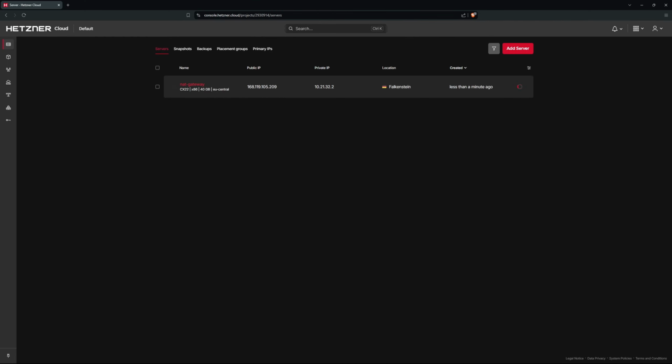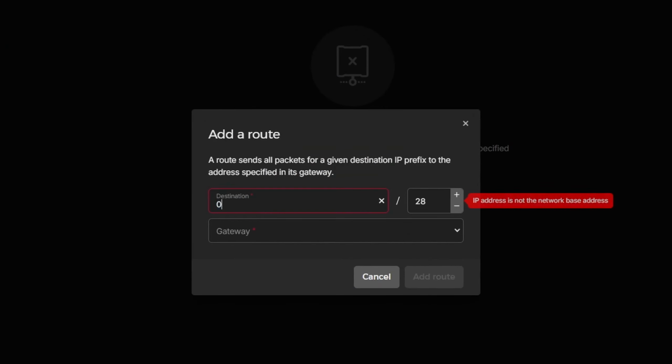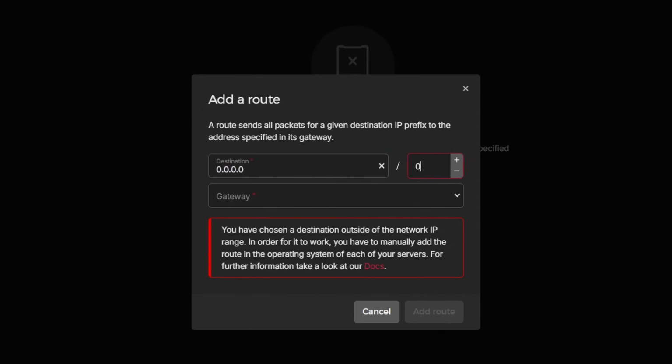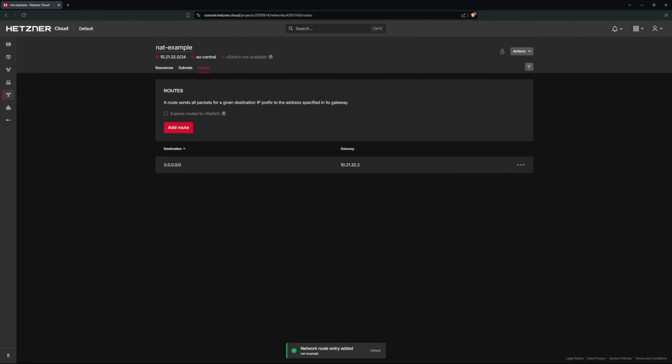Let's wait for the server to come up and add a default route to our Hetzner Cloud network. This is necessary because Hetzner manages the default gateway in any private network, so we will add the routing configuration here. I'm configuring a route to send all packets regardless of destination to the NAT gateway server. You can do that by choosing 0.0.0.0/0 as the destination and subnet.